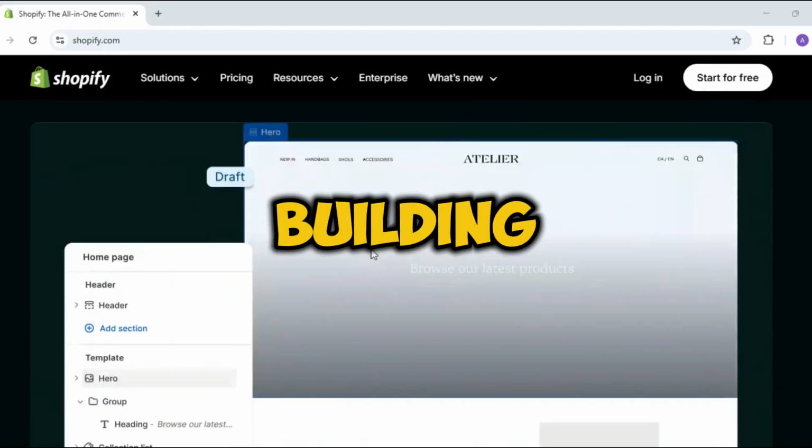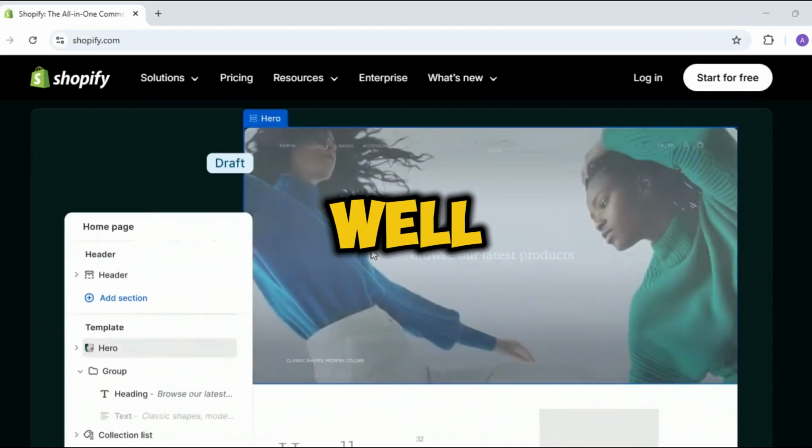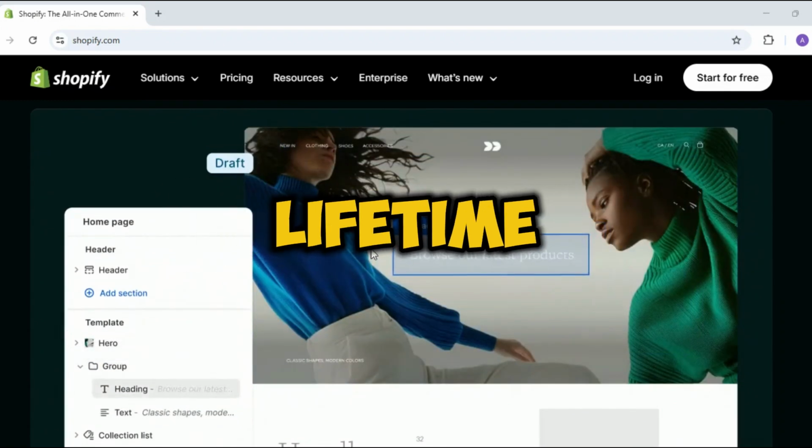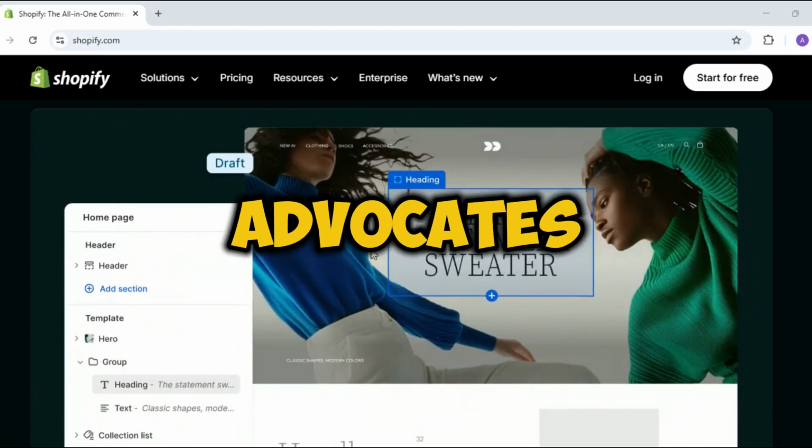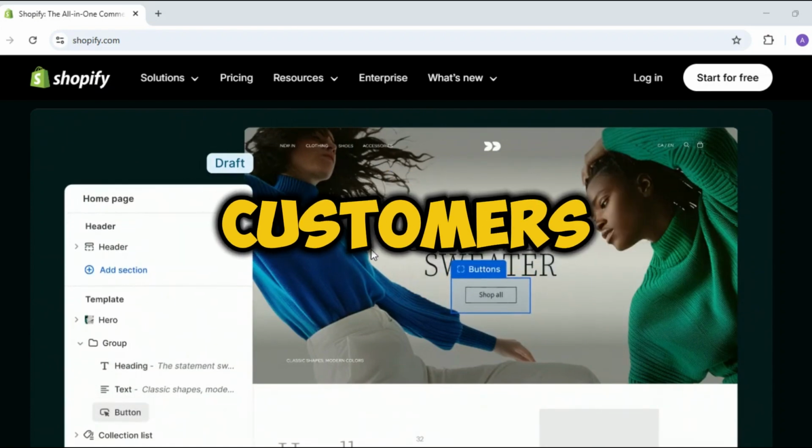And just like that, you're building a tribe of loyal customers. A well-run loyalty program increases customer lifetime value and turns buyers into brand advocates. What kind of reward do you think your customers would love most?